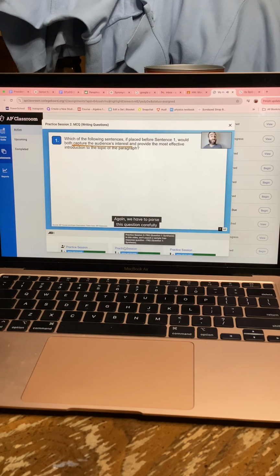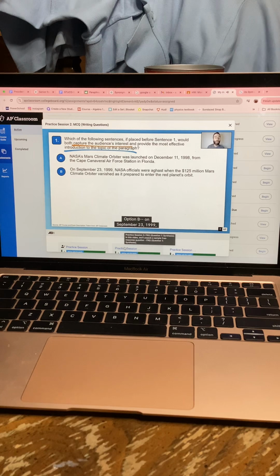Again, we have to parse this question carefully and acknowledge that we are looking for something that checks 2 boxes: captures our interest, and introduces the topic of the paragraph. Let's see if any of our options do that well. Option A, NASA's Mars Climate Orbiter was launched on December 11, 1998 from the Cape Canaveral Air Force Station in Florida. Option B, on September 23, 1999, NASA officials were aghast when the $125 million Mars Climate Orbiter vanished as it prepared to enter the red planet's orbit.